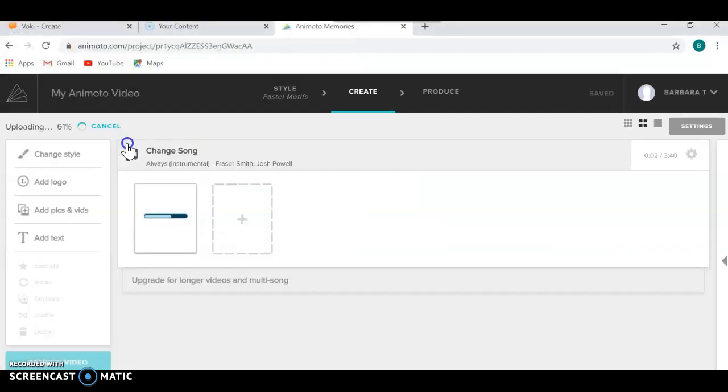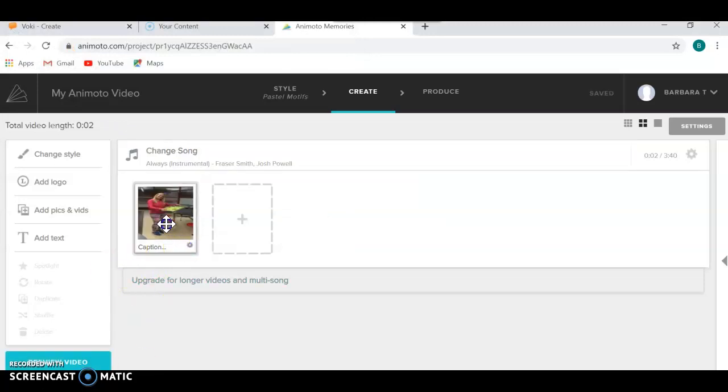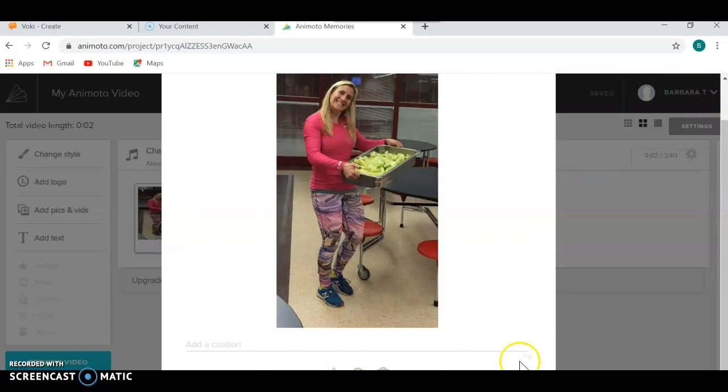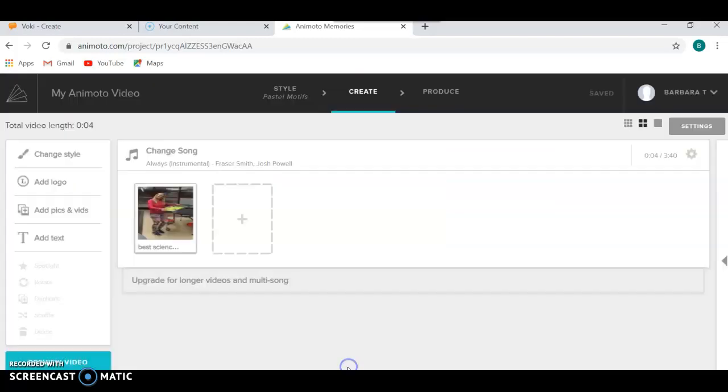So grab a picture that will go into your slide, there's a great picture of Mrs. Broderick. The words can go after, the captions can go after the picture, not before. So if I wanted to add a caption to this, I simply could say, remember there's only a certain number of spaces that you can use. So this is 50 spaces. And so I'm just going to put best science teacher ever. And we're going to save that.